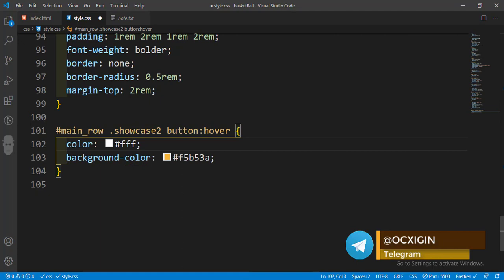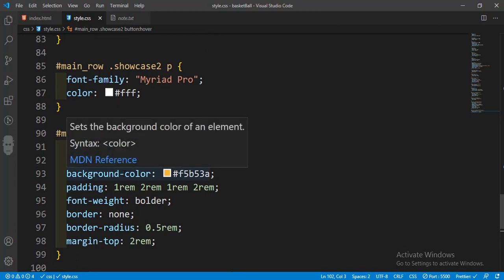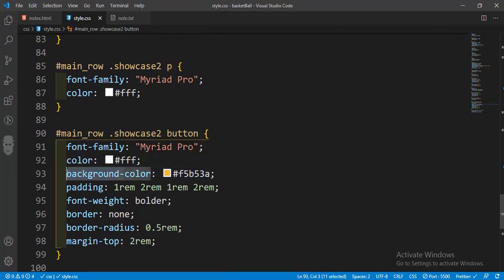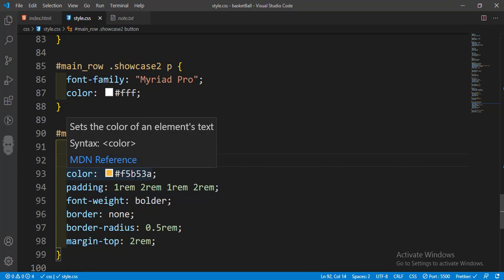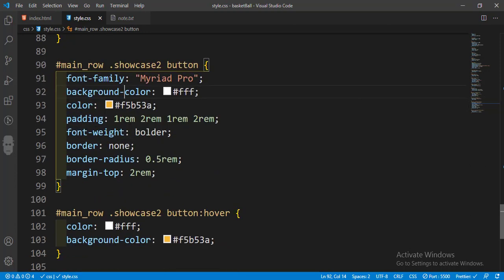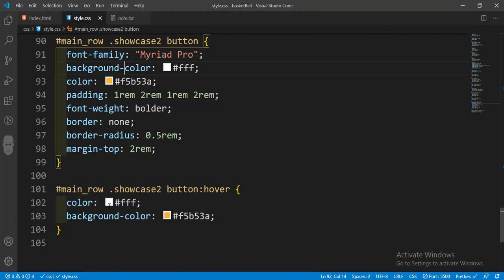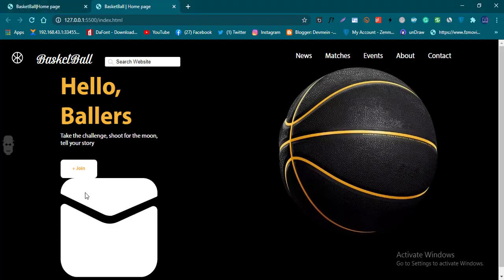Let's take it back. So at least this color should be white. The background should be white. This should be like this. Background color should be white. Color should be this one. So when I apply hover, the color should be white and the background color should be this one. So let's save it and see what we have. Okay, exactly what I need.